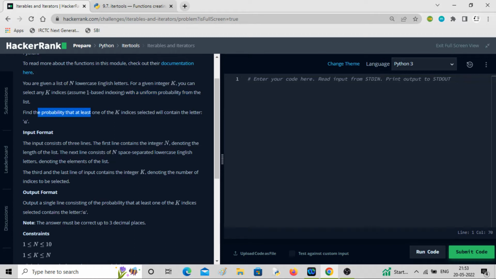So the probability that at least one of the k indices selected will contain the letter A, that is what we have to calculate. The probability that at least one A will be selected in one of the k indices. Okay, so let's go through the example. You will get the clarity.